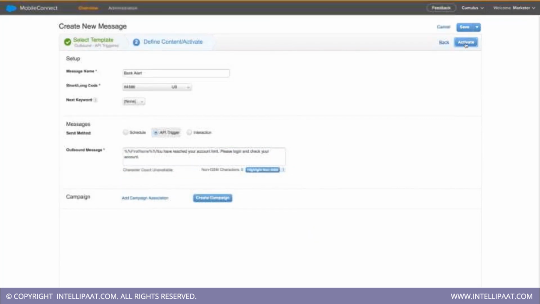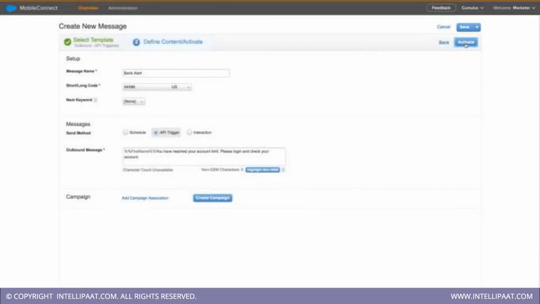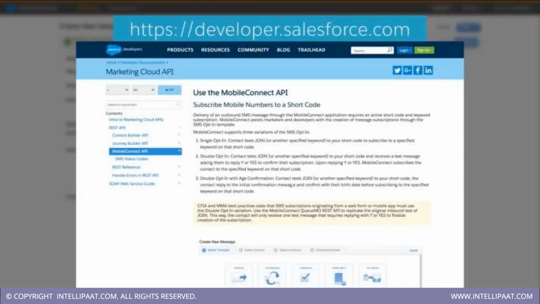Press Activate and you will receive an API key. This is the key that your development team will use to connect Marketing Cloud to your database and provide real-time information to each customer. Your developers only have to set up this API call once. Then you, as the marketer, are free to change the copy of this message at any time. For more information on APIs and advanced personalization, be sure to check out developer.salesforce.com.